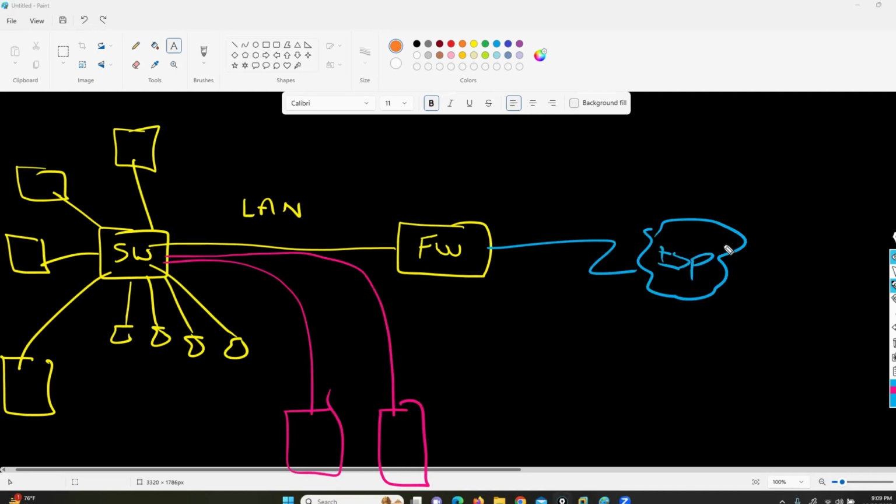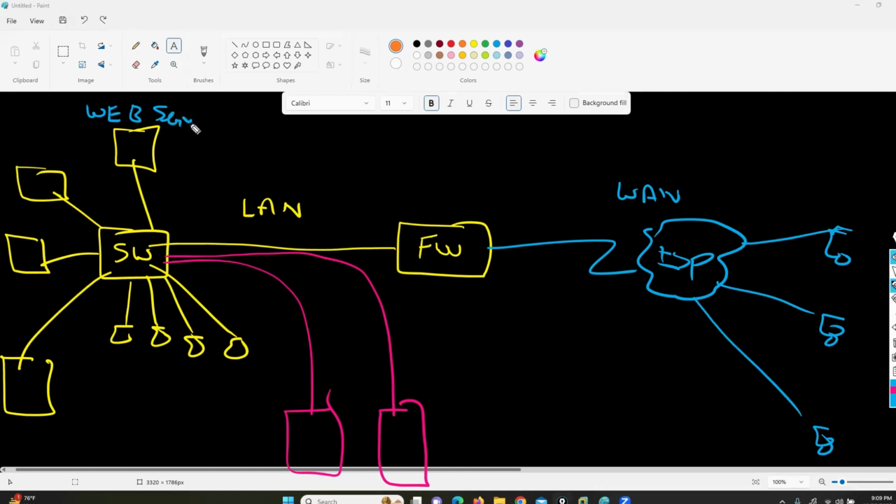So into this topology, if you want to allow some traffic from outside, this is the outside network, or you can say WAN side network. If you want to allow anyone to access your web server, for example, or you want to allow your outside users to access an FTP server, they can upload or download the files.